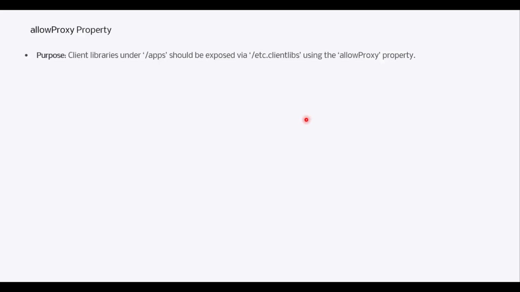Hello everyone. So today we are going to discuss the allow proxy property in AEM. Similar to dependency and embed, this is another property I'm going to talk about. The purpose of this property is that in previous versions we were creating the client library under the etc folder, and if we still create it there, it will work fine.